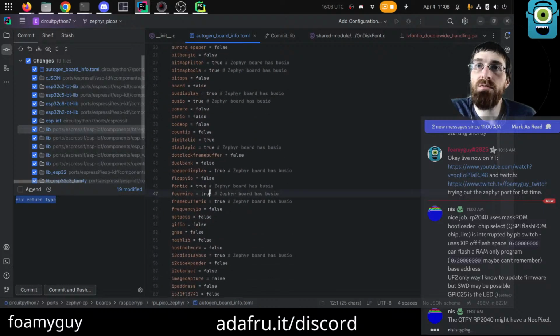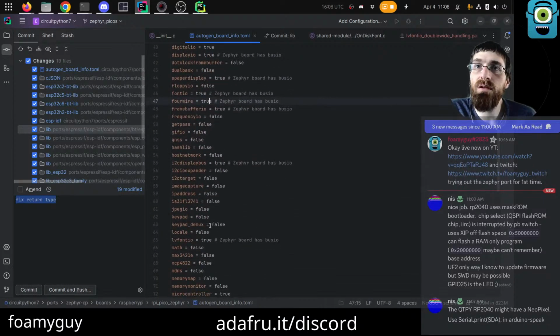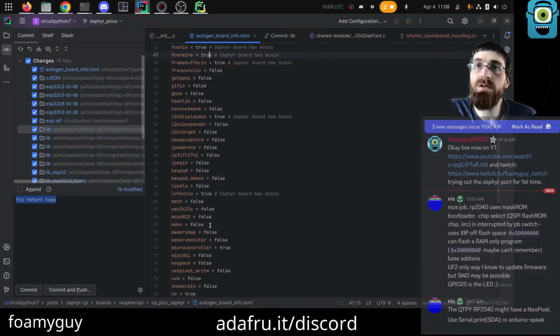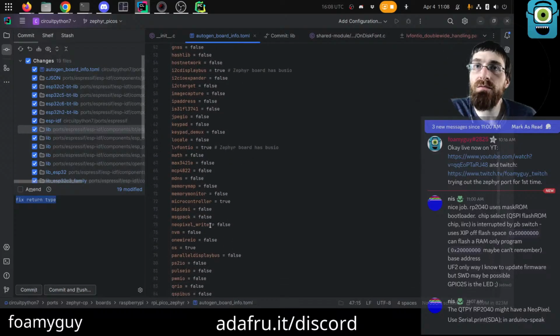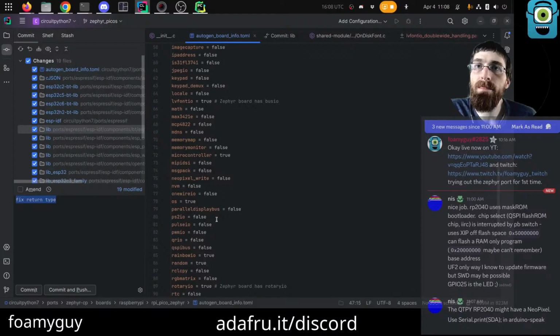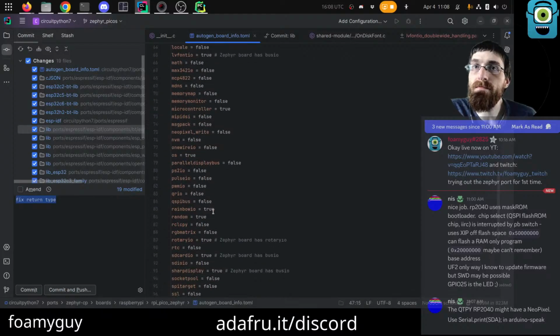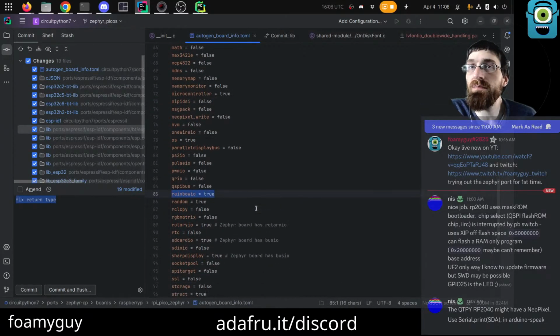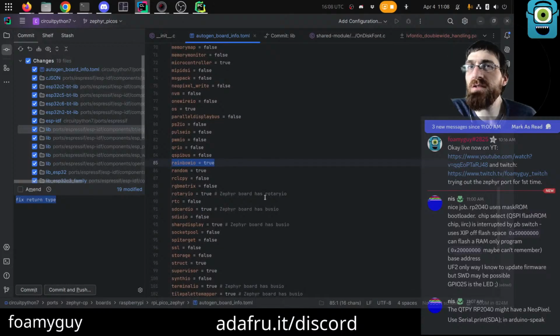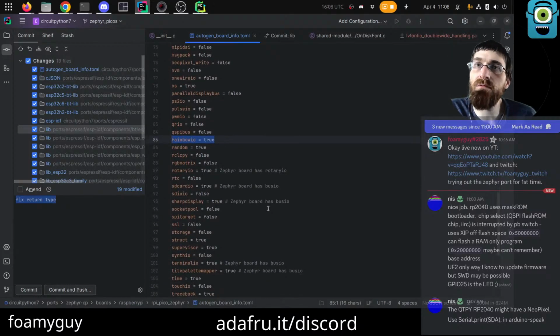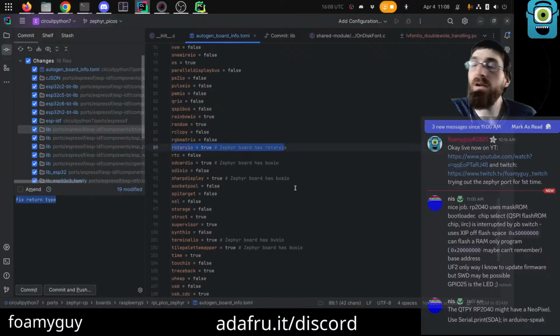Just looking through the ones here that are true, almost all of them are related to display stuff. Rainbowio, there's a NeoPixel thing though. I mean, by itself, it's just math. It doesn't actually interface with the hardware. Rotaryio, we get out a rotary encoder.